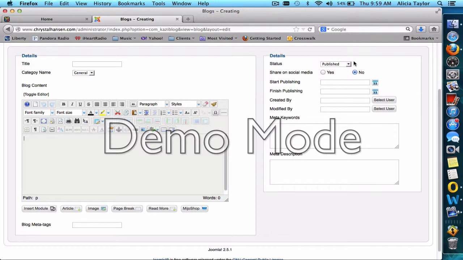The status is going to be published. If you want to share on social media, then you click on yes. The start publishing date, you can just click on there. And typically, you don't need to worry about finish publishing unless you actually want to set a date that it'll stop publishing, and you can do that. But otherwise, you can just leave that blank.